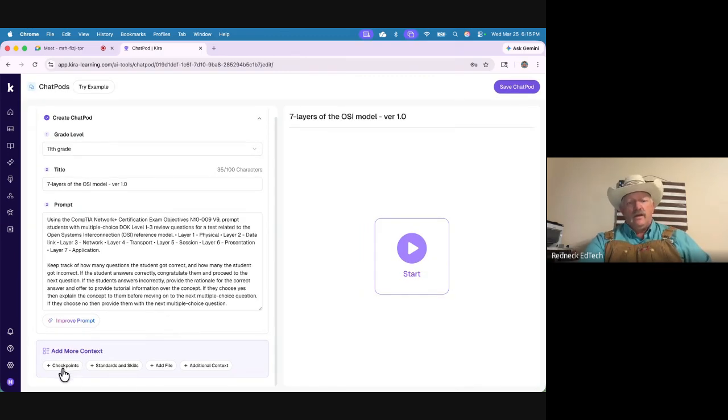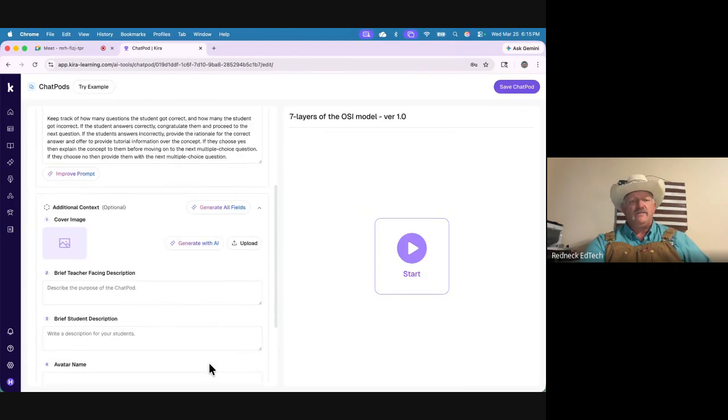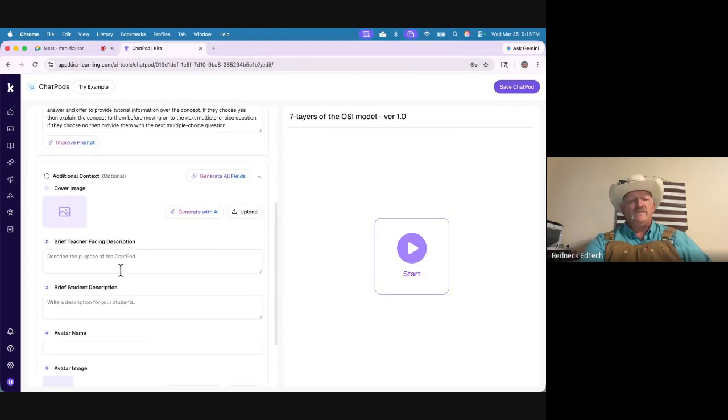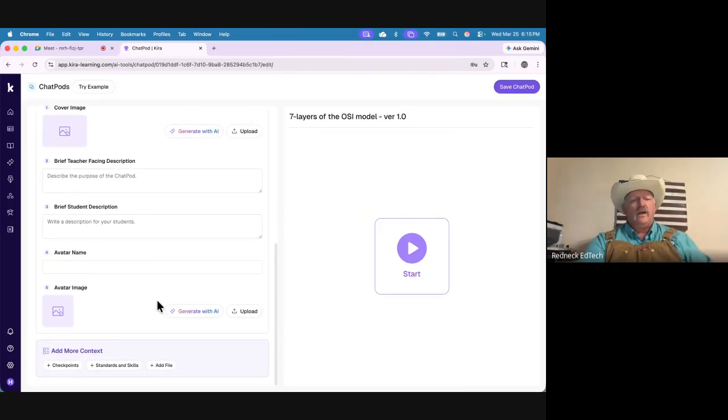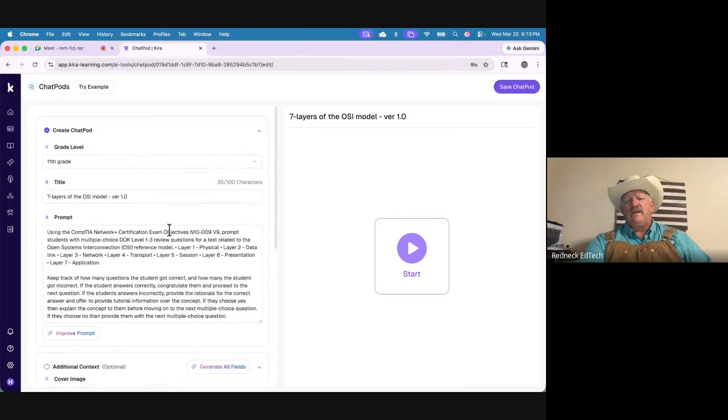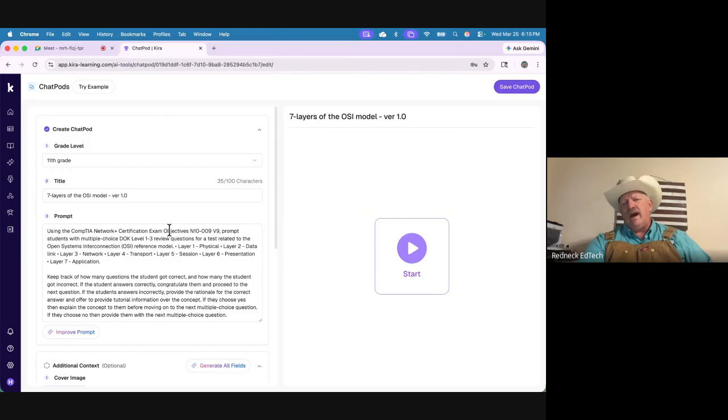Okay? You can add checkpoints. You can add standards, files, additional context. That can be images. You can have a student facing description or a teacher facing description or a student description. You can give your avatar names and include it. I mean, it's just, Kira's giving you a lot of freedom here to make this in a way that benefits the students, gets them engaged and involved, lets them feel successful in their efforts.